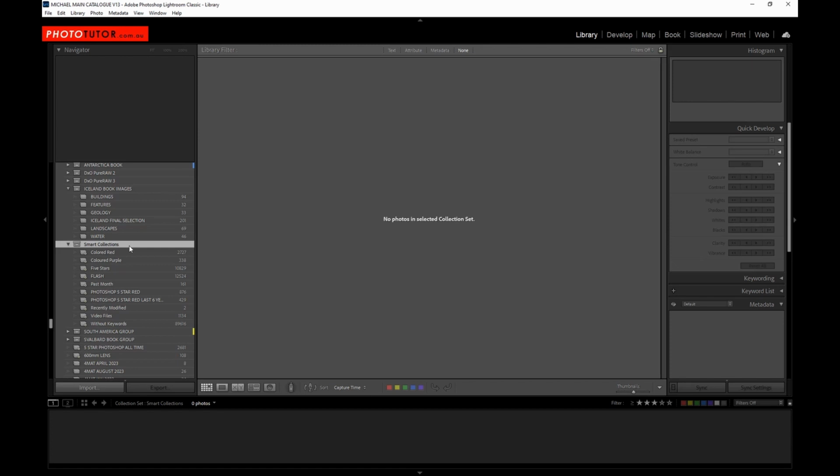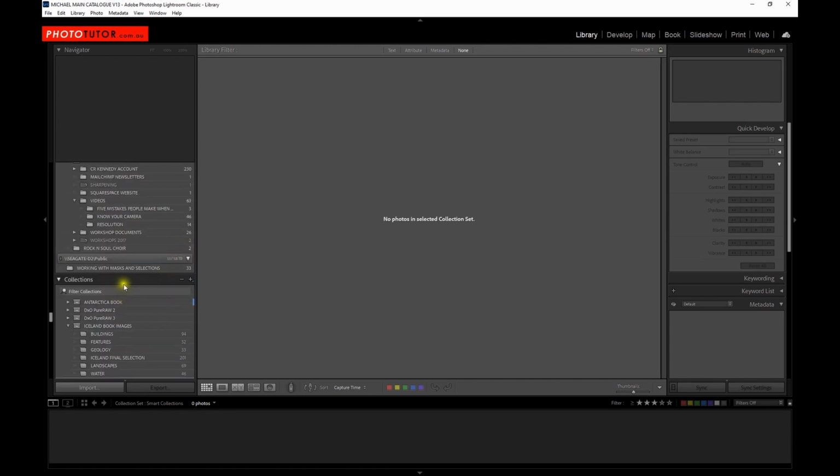So let's select a smart collection. We'll go up to the collections tab, click on the plus symbol, and you've got options here: create a normal collection, create a smart collection, or create a collection set. Now collection sets are like master folders that will contain various other collections. We'll have a look at those in a second.